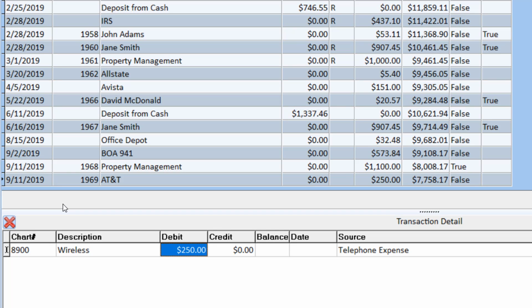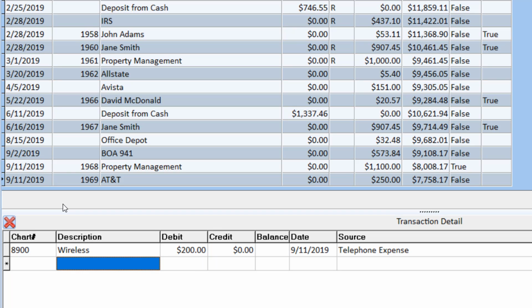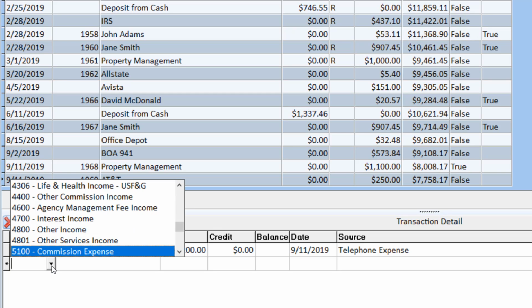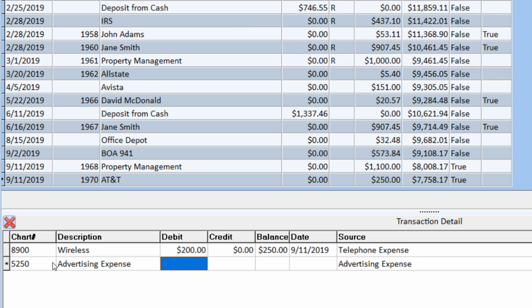On this payment, I am also paying some advertising expense, so I edit the debit amount to the amount of my telephone expense, then use my keyboard's down arrow to get a new line. Now I find my advertising expense account and enter the amount of advertising expense on this bill.